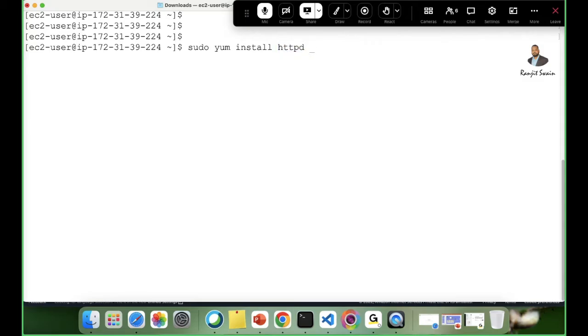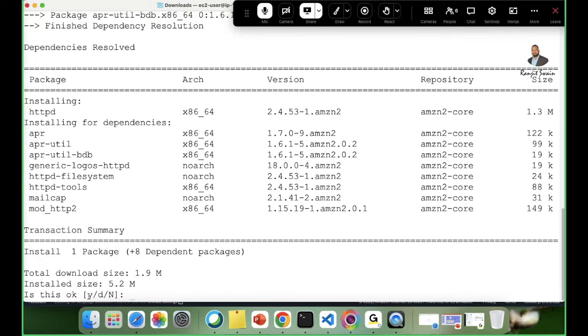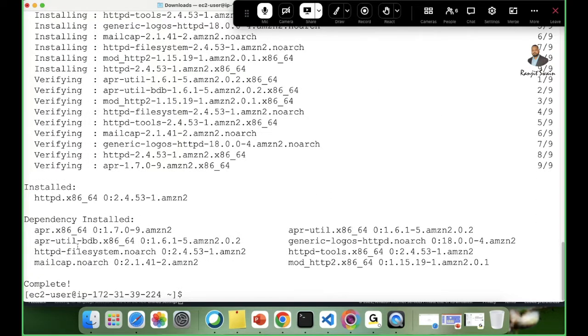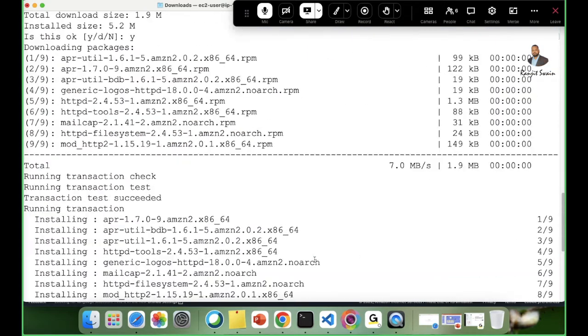Remember, give -y. That means you are allowing the installation, and it will not ask you for any confirmation. It will simply go ahead and install it. If you don't provide -y, it will wait for your confirmation on whether we can proceed or not. Let's see. Now you can see, is this okay? It is asking for confirmation. Okay, yes, go ahead and install it. Good. The installation is completed. Now you can see the httpd server installation is completed.